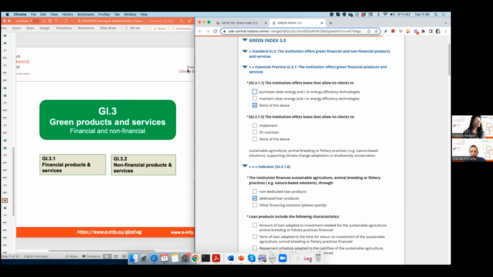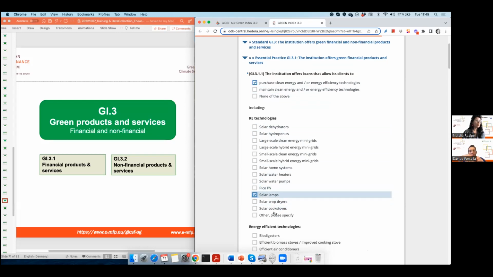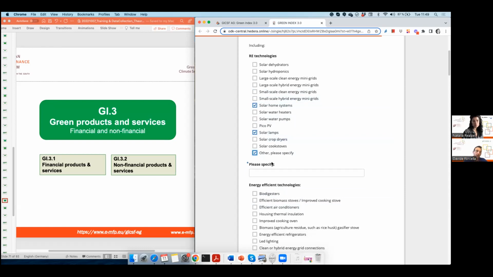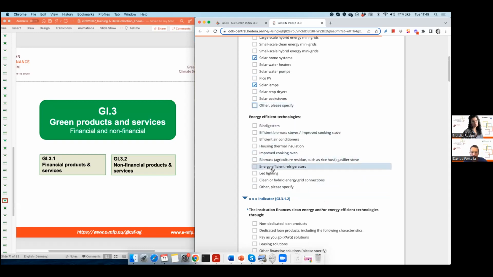If now you change your answer from none of the above to purchase clean energy and energy efficiency, now the tool will ask you, okay, very good, which one are you doing? So now you can detail and you see, okay, I have renewable energy technology. I'm financing, for example, solar lamps. I'm financing solar home systems, and you can check all of them. And if you have others that are not reported here, you can just click on other, please specify. And if you click here, it opens a window, you can fill it. And while we collect information, we will keep on adding solutions that we find in the market. Or you see below the other categories, energy efficiency technology, like biodigesters, housing thermal insulation, etc.